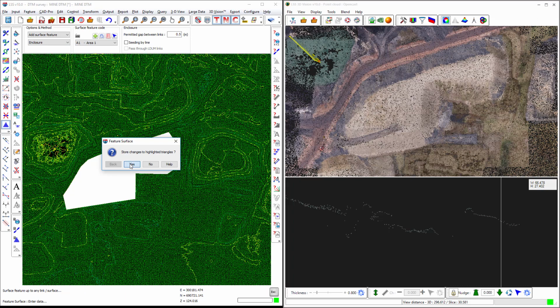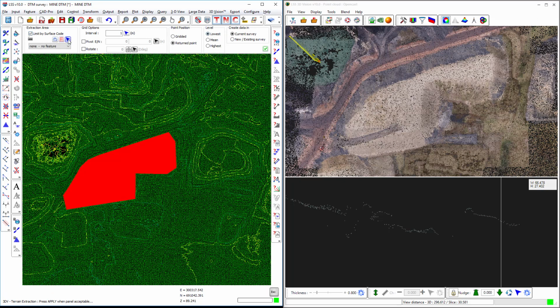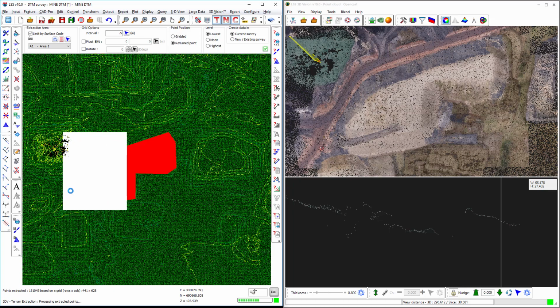Now I can extract a terrain, this time limit by that surface feature, and I can put a much finer interval in this time. It always appears to extract an entire rectangle, but what will happen is, although the points have been sent to LSS as a rectangle, LSS will decide the limits of the surface feature and will ignore all of the points that lie outside of that.